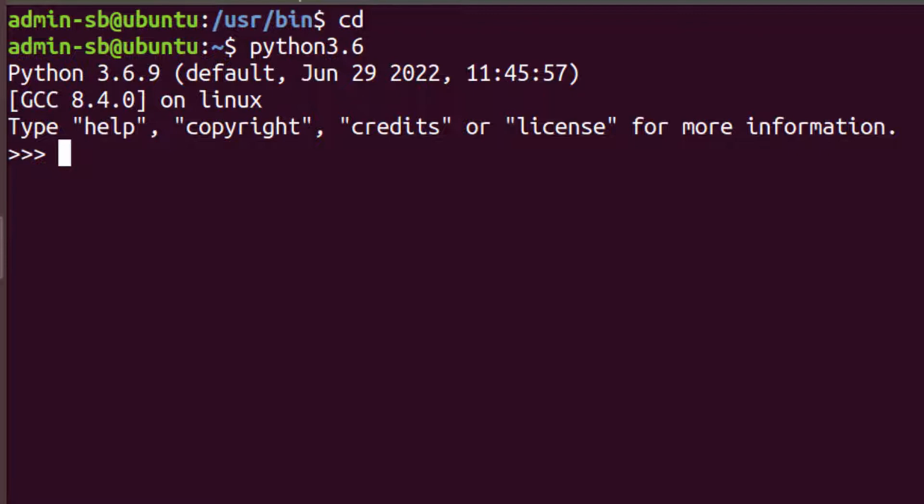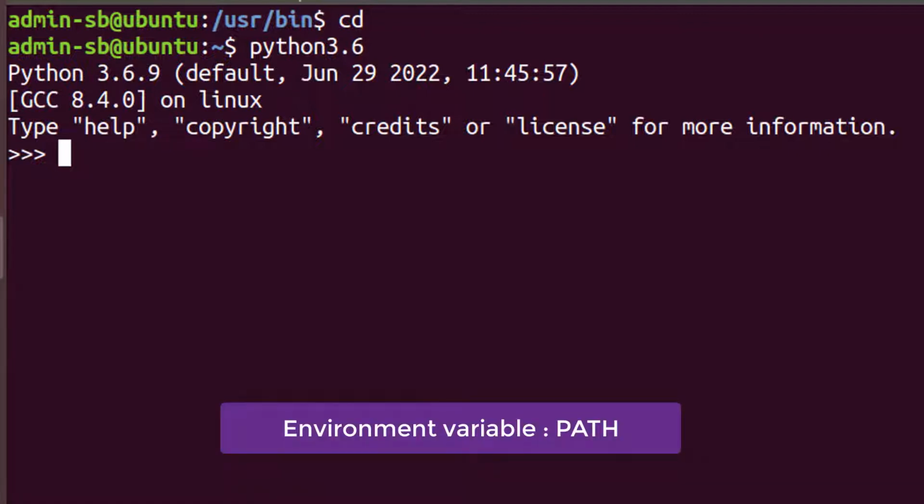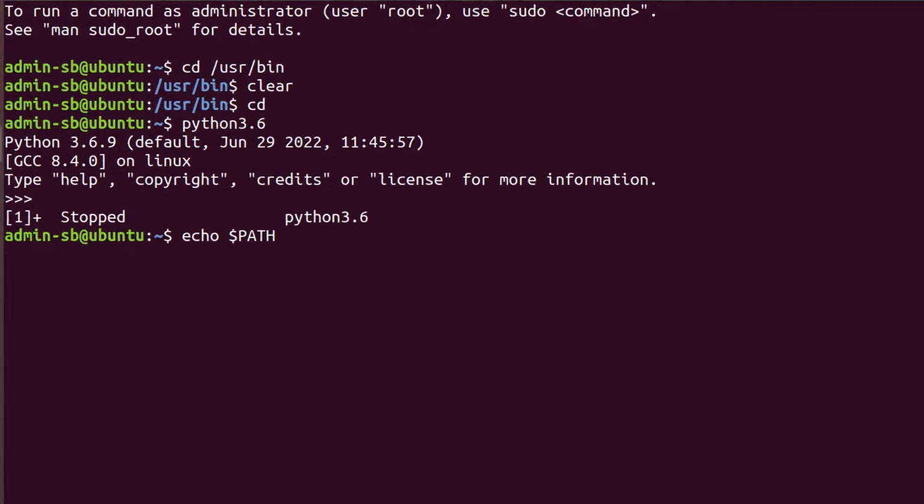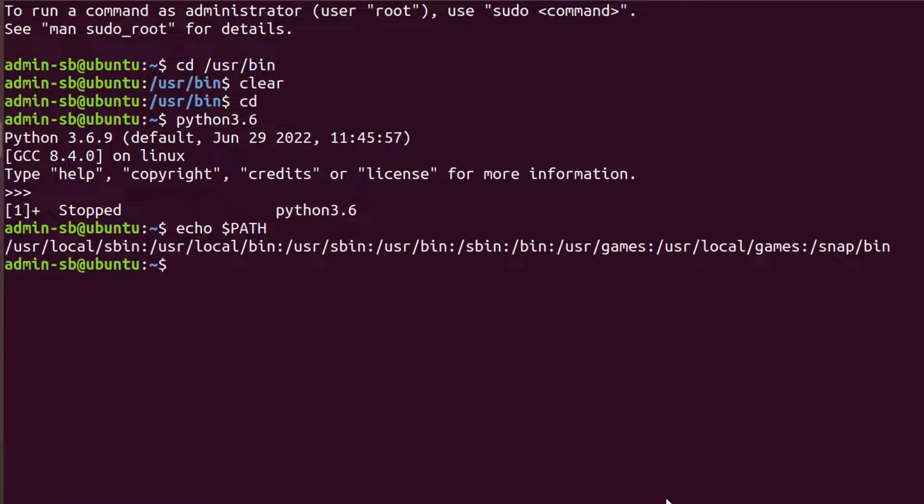directory, and if not found, then it continues to look in all the directories listed in the environment variable called PATH. To check out that list, type in echo space $PATH and hit enter. In here, we can see a list of directories separated by colon. Let's copy and save them in a text file.